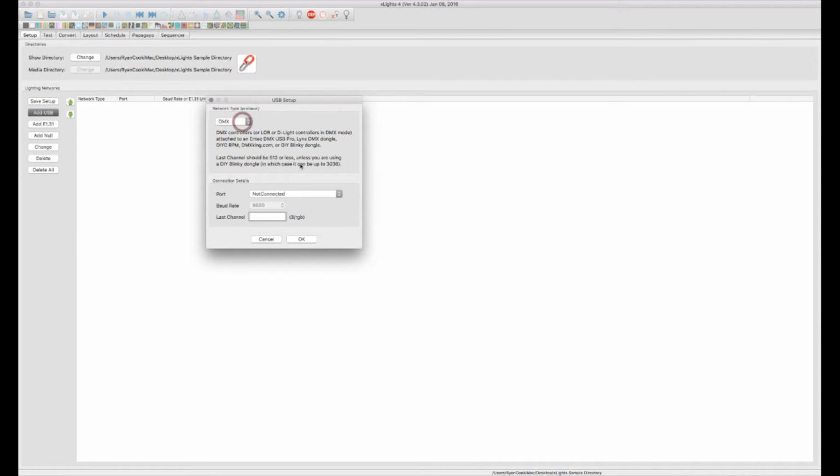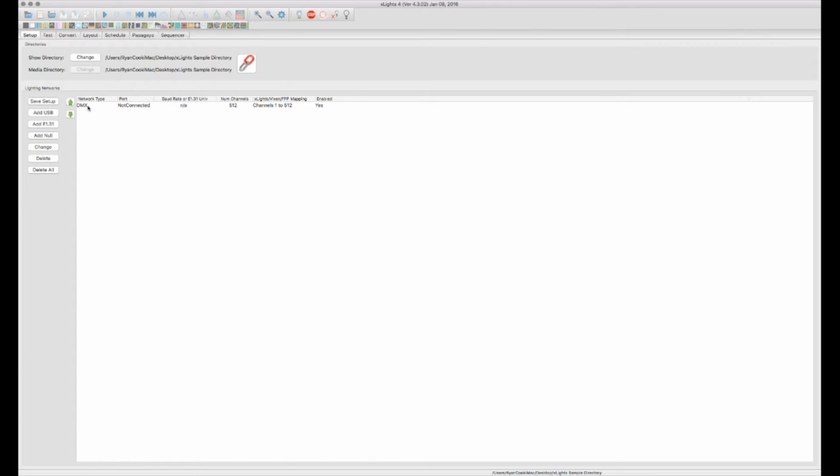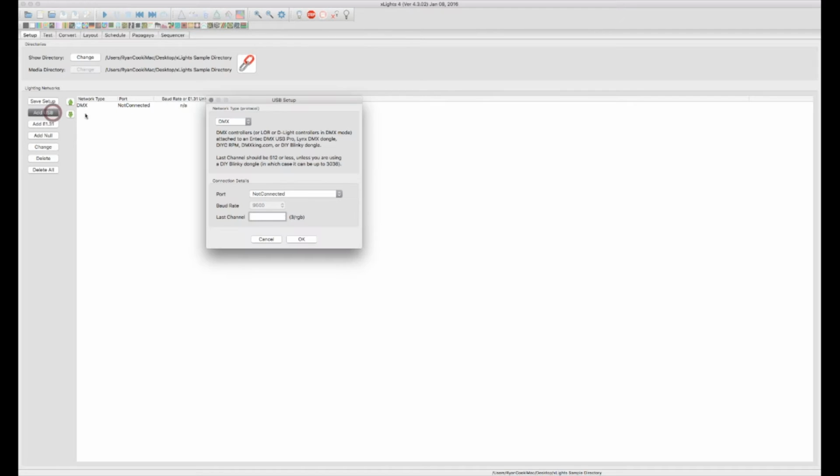Let's start with DMX. Let's say we have a DMX controller connected. You would select what port that's connected to if it is connected at this moment. In this case, I don't have any DMX devices, so I'm going to leave it not connected at this point. You can also come back here later and configure the port once you do have everything running to your computer. I'm going to say we've got 512 channels of DMX right there, and click OK. So now we have our first network set up here. Our DMX device has 512 channels, and let's say we have two of those. We can add another one. Again, DMX, last channel, select its port, click OK.